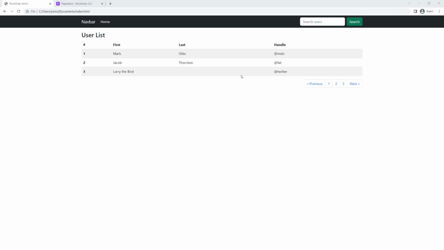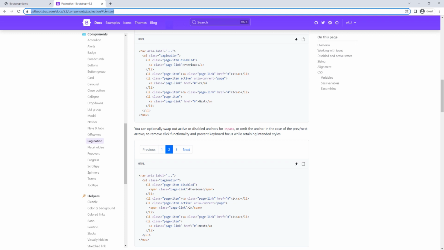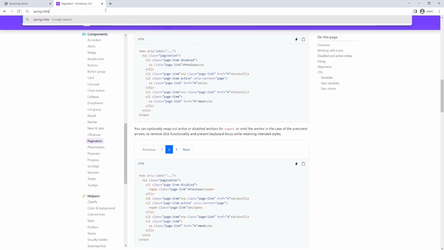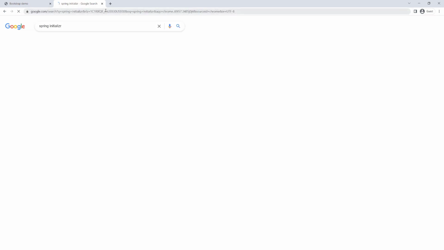So there's nothing else that we have to do here for now. So I'm going to start working on the back end, and I'm going to go here. I don't think we're going to use Bootstrap anymore. And I want to go to Spring Initializr. I can never spell that right.